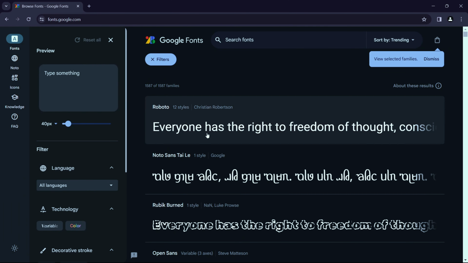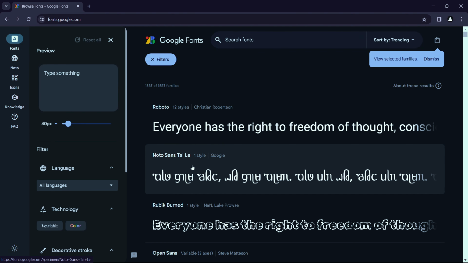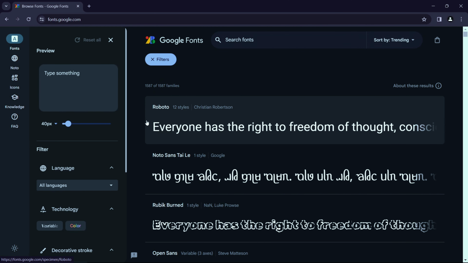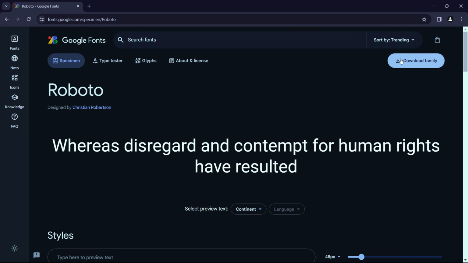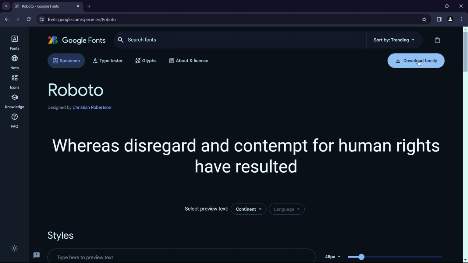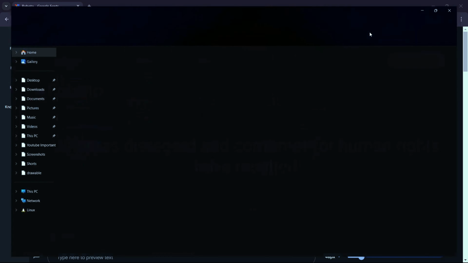and we'll be finding all of these fonts, like Roboto, Noto Sans, and all of these. You can use any of these fonts as per your requirement. Let us suppose we want to use Roboto, right? Now we have to click on this, and then click on this download family. Else you can also select the font which you want. For now, let us download the entire font.